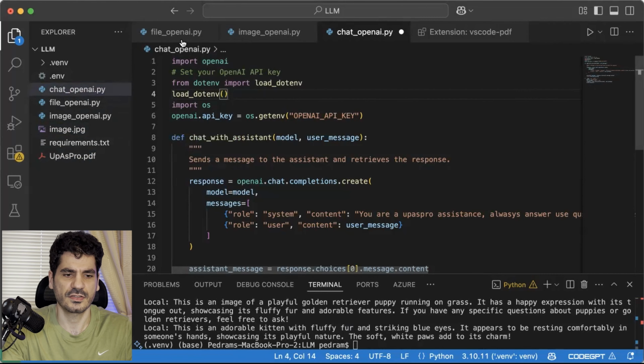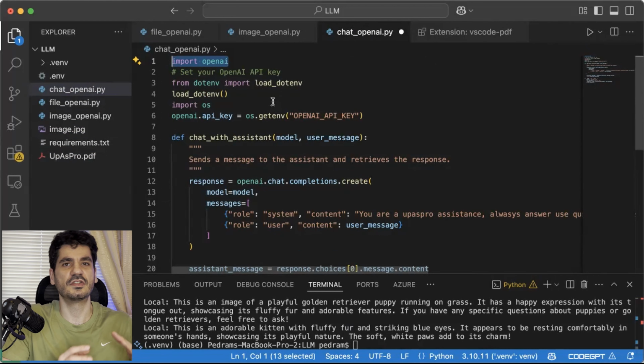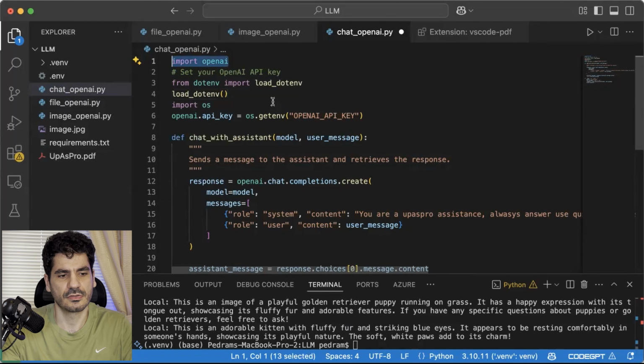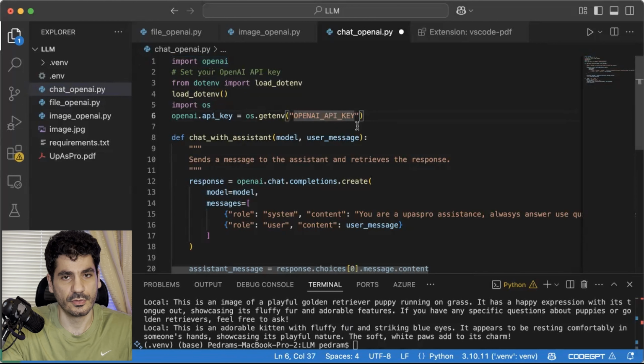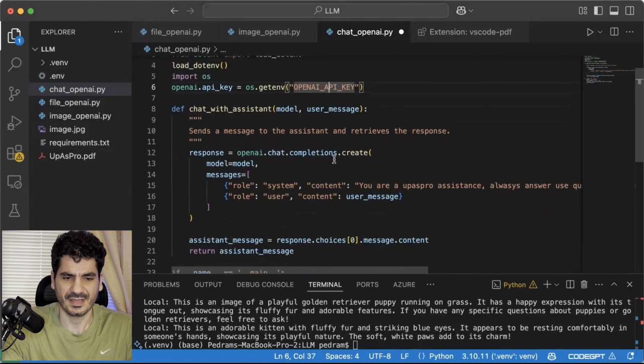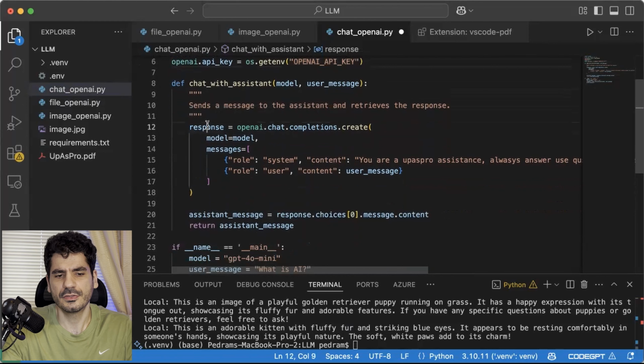So inside the first one, we see that we import OpenAI. We use the .env to load the OpenAI key because this is something that you don't want to share. That's why you put it inside your .env file, and then this loads it. And the OpenAI API key is where you put the name of the API key that you saved. And here we create a very simple chat with an assistant.